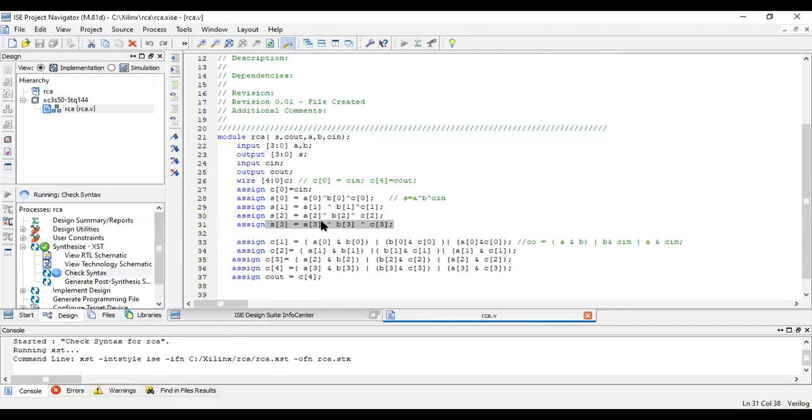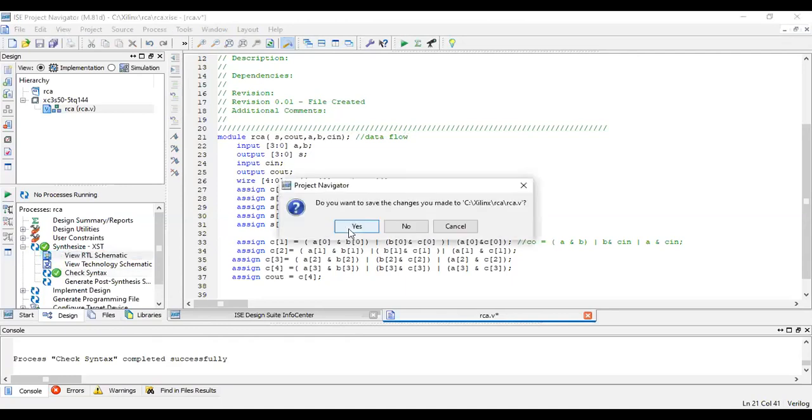This is ripple carry adder using data flow model. Ideally or generally what people follow is ripple carry adder using structural model. This is data flow model. People follow ripple carry adder using structural model. So after this we'll see the structural model.